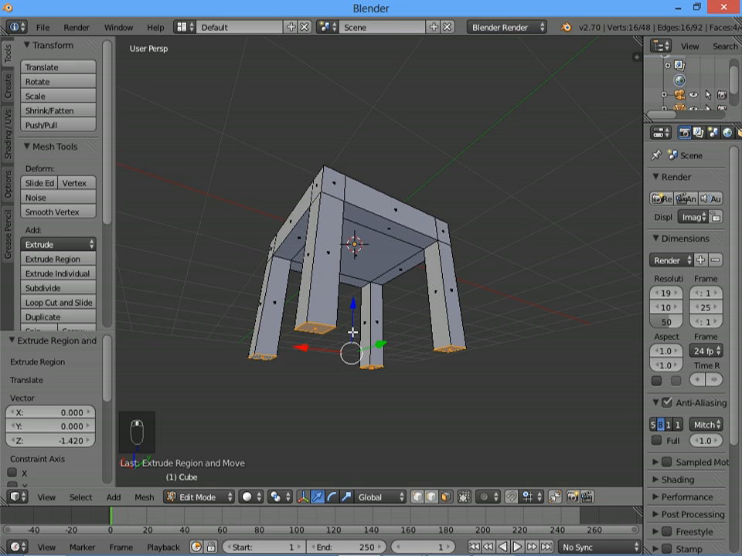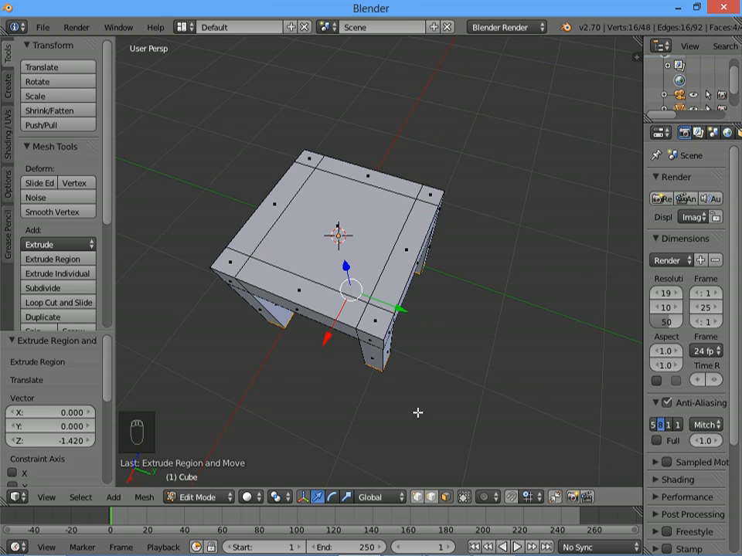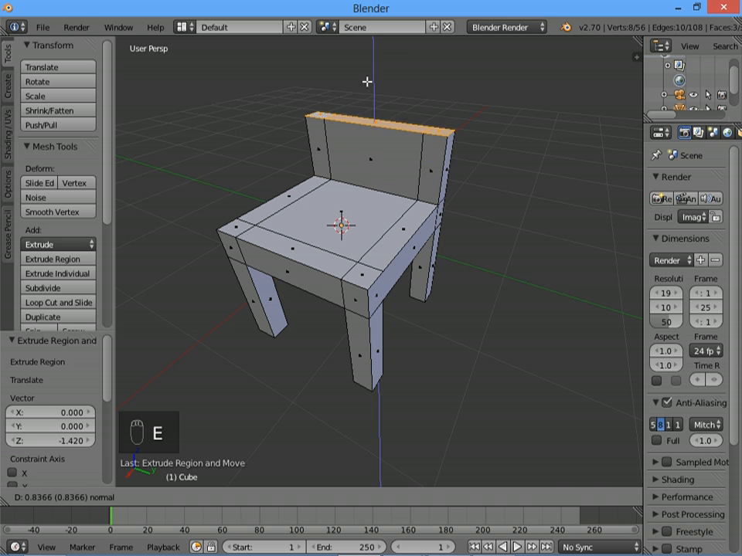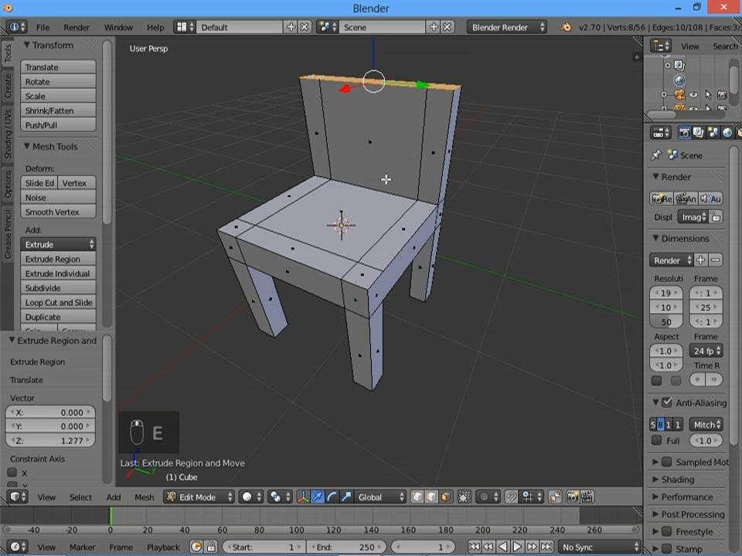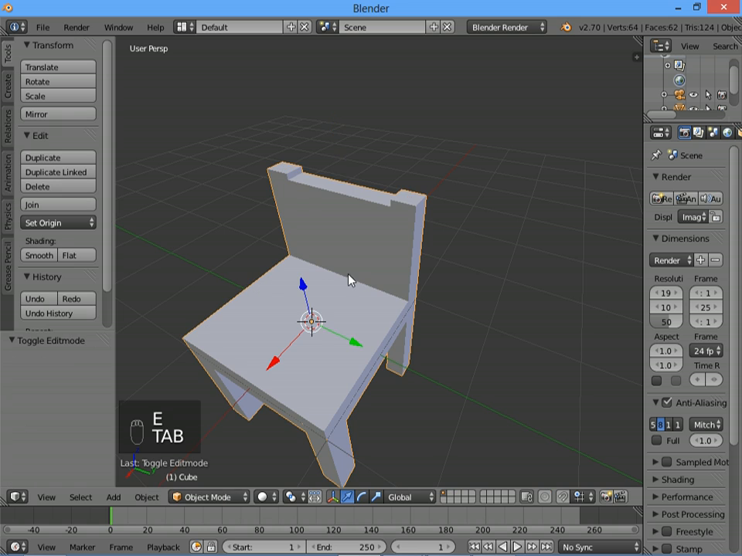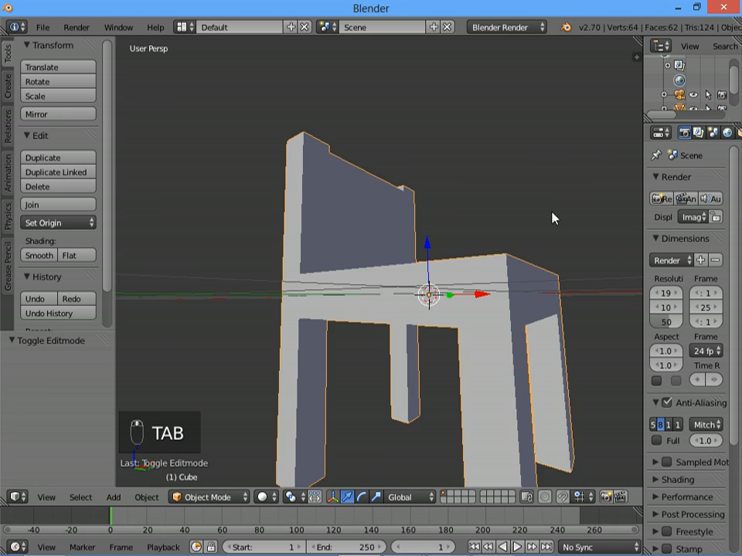Click to stop pulling them down, and then we just need the back of the chair. So we're going to grab one of these, right click to select, get the 2 side bits as well, E to extrude, and if you want the side bits to come up a bit higher, just right click on those, Shift and right click to select them and extrude them like so. So press Tab to go out of edit mode and we've got a simple little chair.